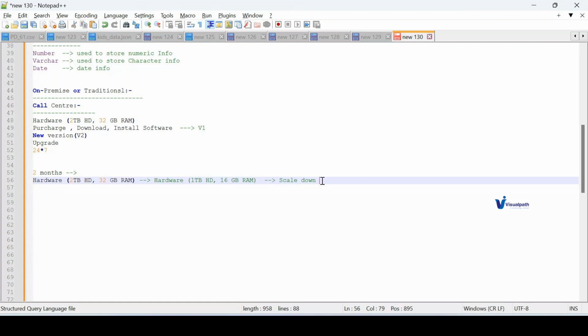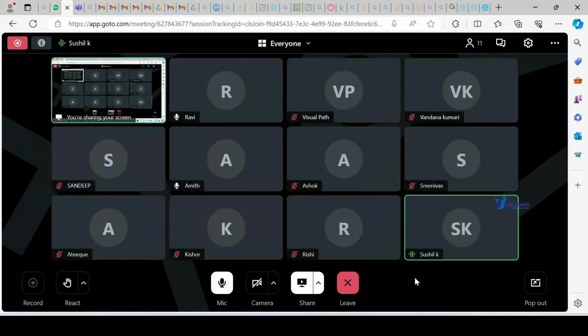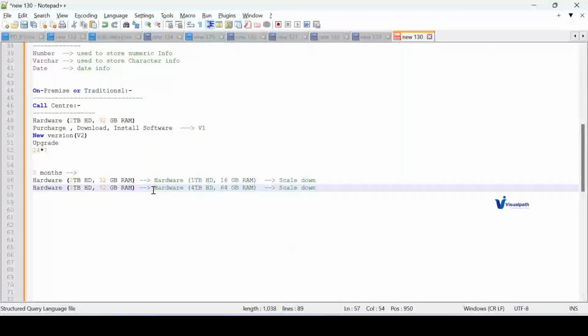Let's say you feel that your business is growing. Initially you have 2 terabytes. Let's say you want to switch to 4 terabytes, because you feel that your business is growing. This is called scale up, which means you can scale up. But here also there is a cost, right? Again, you need to purchase a server with the required capacity. So there are a lot of cost factors involved here. This is called on-premise.